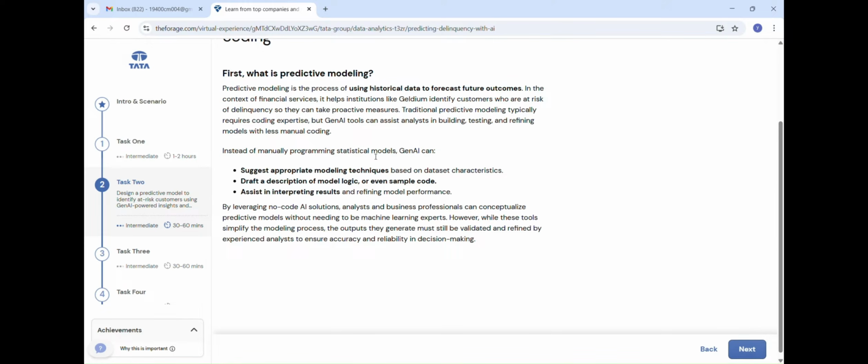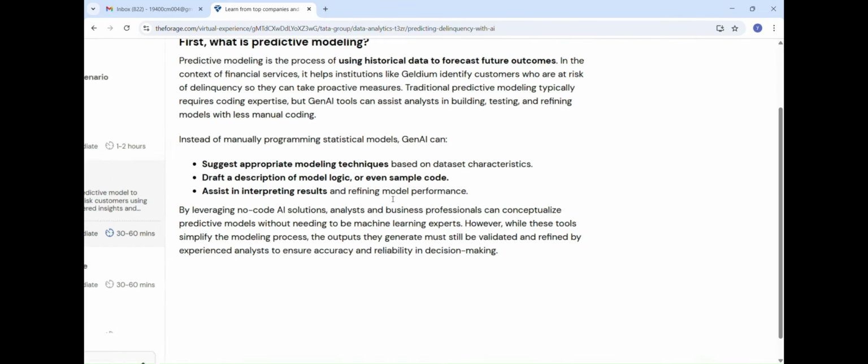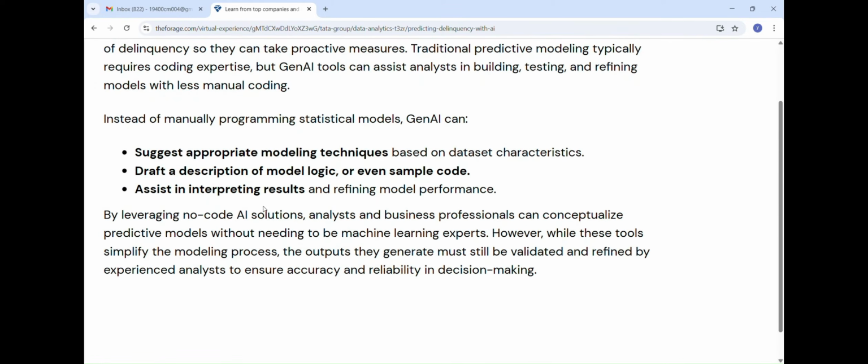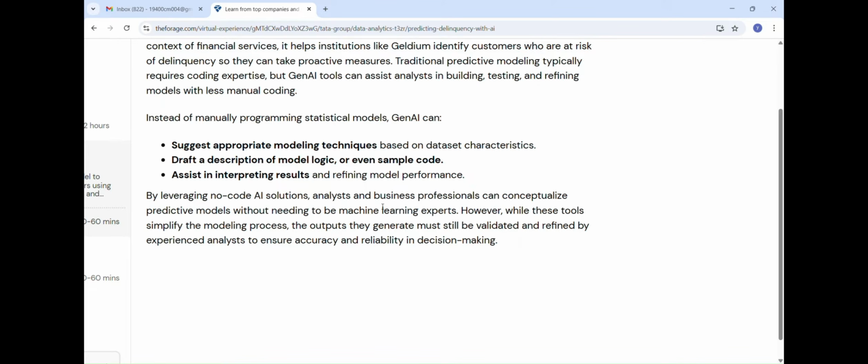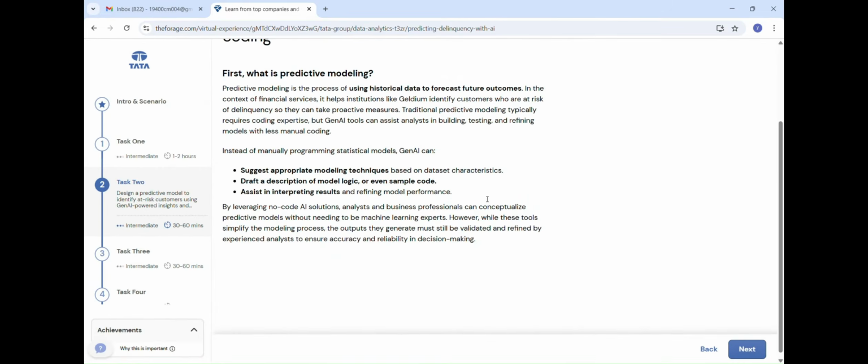How was it done earlier? In the past, predictive modeling needed people with coding and statistics knowledge. They had to write code, choose models, and test everything manually. Now with GenAI, it's easier. GenAI tools like ChatGPT or Google Gemini AI can suggest the right model to use, write sample code or logic, and help you understand the results and improve the model with simple changes, no coding needed. So now even without machine learning knowledge, business users can create powerful predictive models using no-code AI tools.